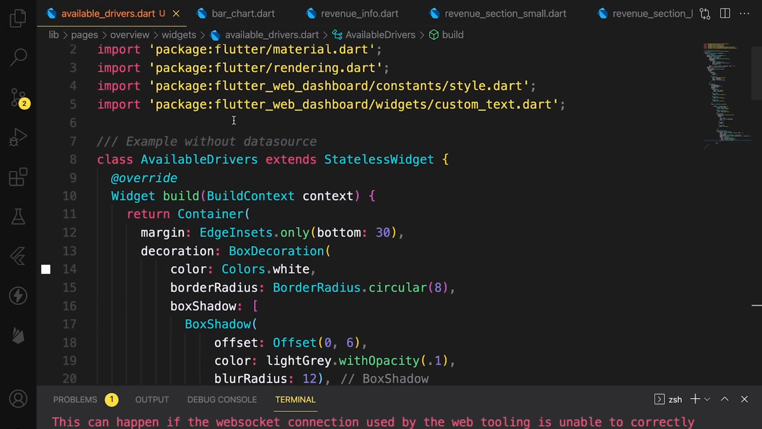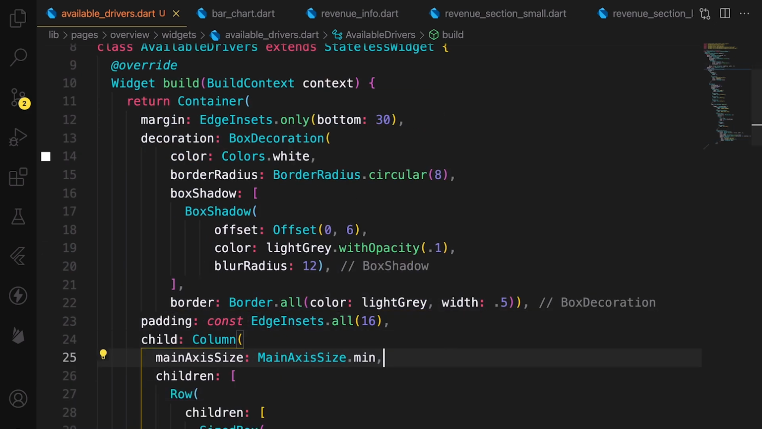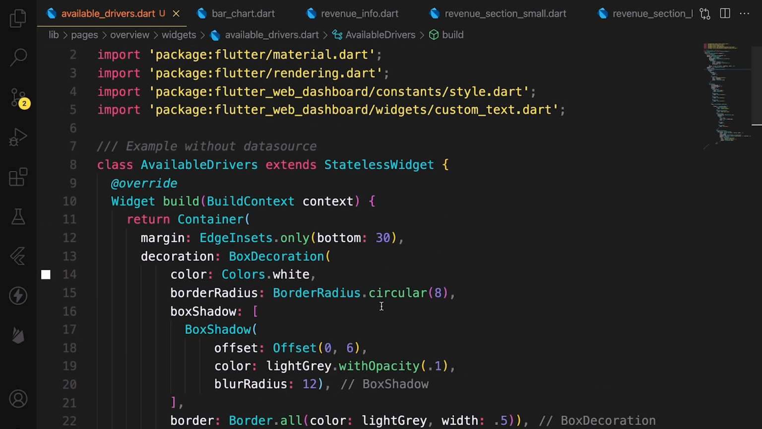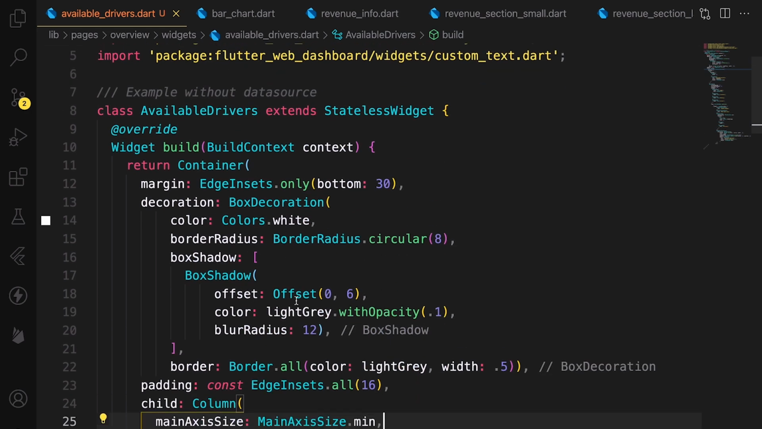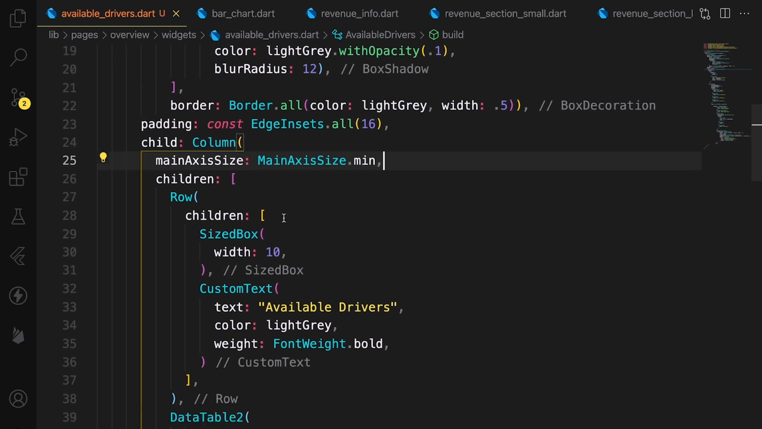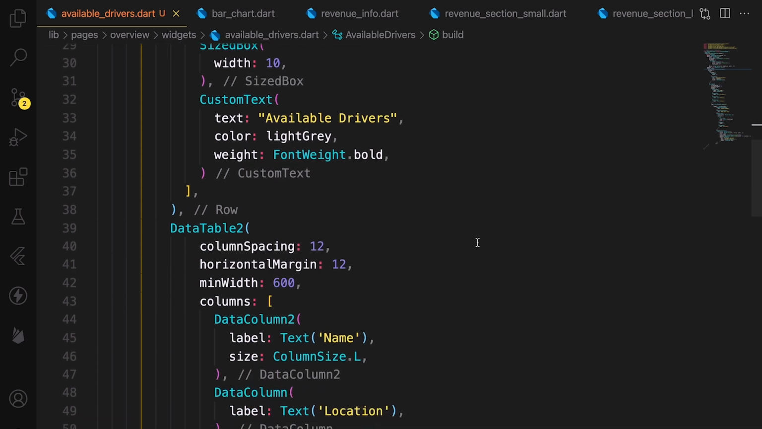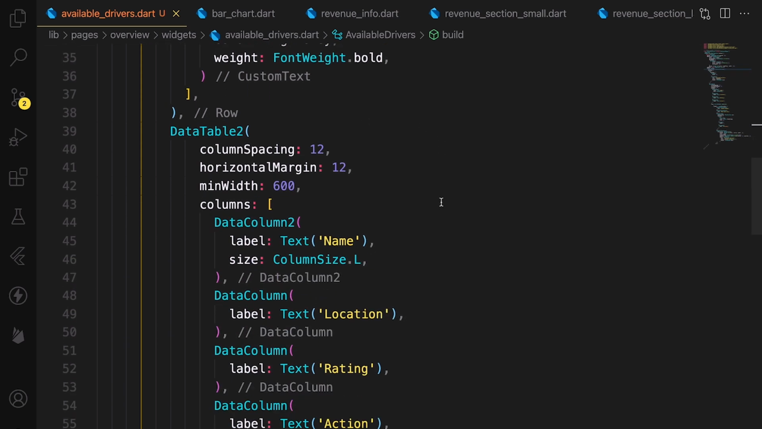Now, for this widget, I really feel like there's some explaining to do because it looks like too much going on, but it's super simple. Here we have the normal decoration we used for the other containers, nothing special. And then the child of this container is a column that has a text that says available drivers, basically identifying what data this table is displaying.